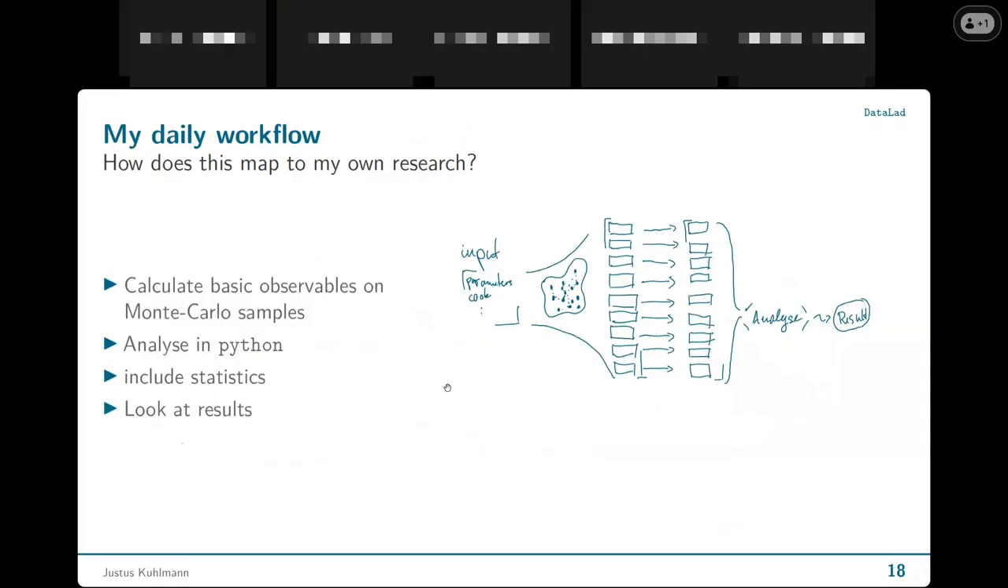Since you can calculate stuff on each Monte Carlo sample separately, you can take all of them and process them in parallel if you so desire, or if you can, since you also need the computational power in the end. That is what I try to sketch here in the middle, and those things are all done on the cluster. Then I collect all of them and put them into my analysis, and from that, I gain some result.